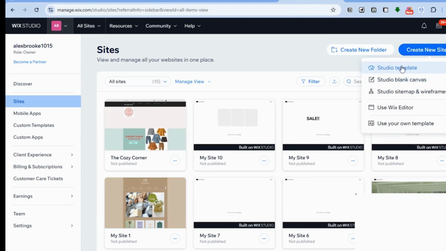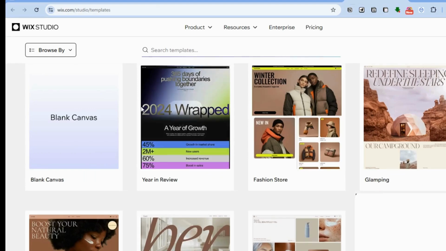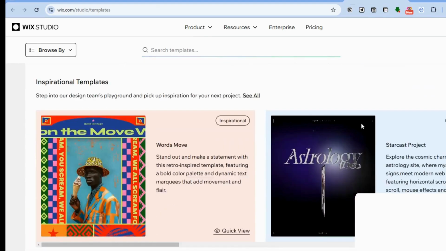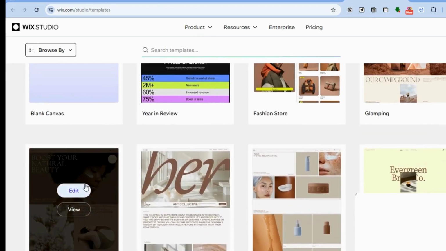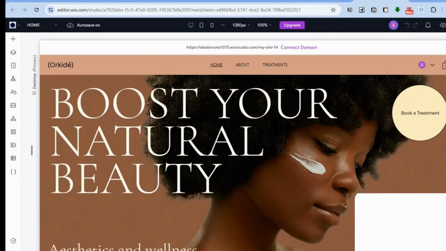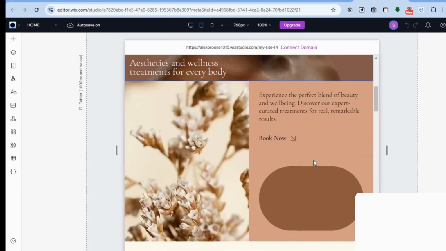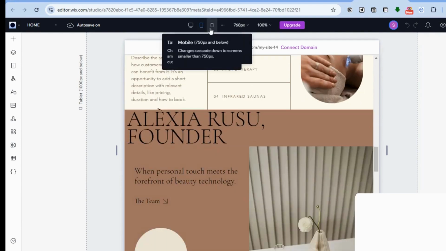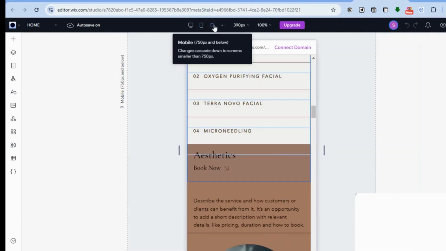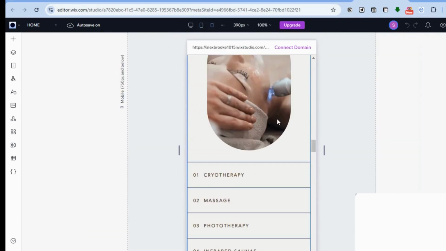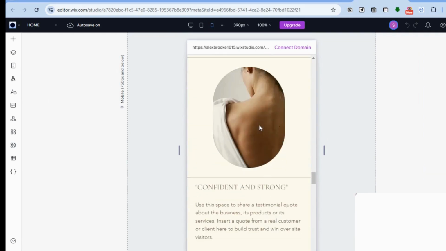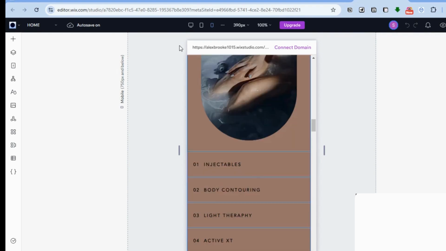Number one, advanced design flexibility. Wix Studio provides a much higher level of design freedom compared to Classic Wix. It allows for pixel perfect precision, flexible grids, and advanced layout customization. Designers can fully control the spacing, alignment, and layout to create truly unique custom websites, which is harder to achieve in Classic Wix's more template based approach.